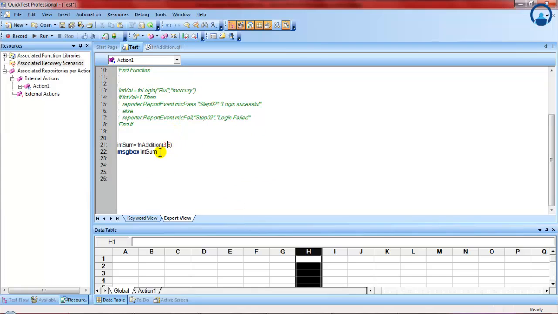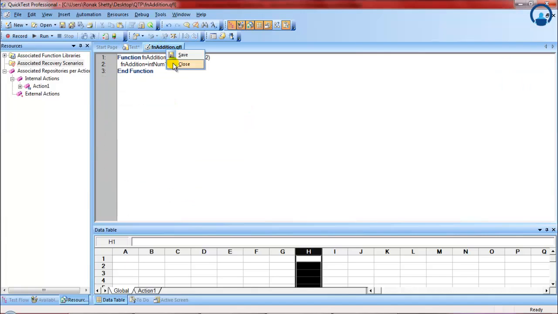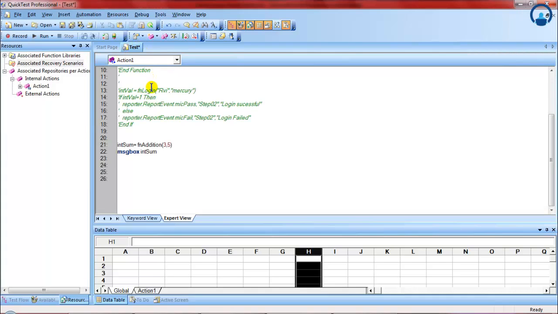Okay, before running the function, one important step you have to do is this. I created the function explicitly, and I can close this since it's saved in my local system. Whenever I create the function explicitly, I need to associate it with my calling action. Now this is my calling action. It is calling function fn addition. So I need to add the function to the function library of this action.